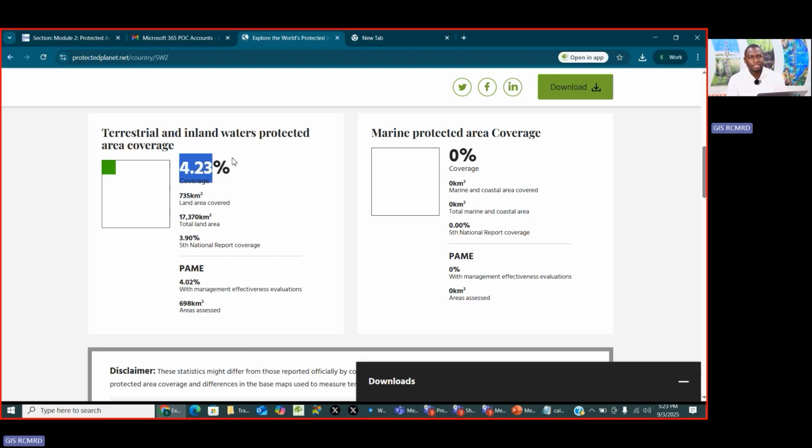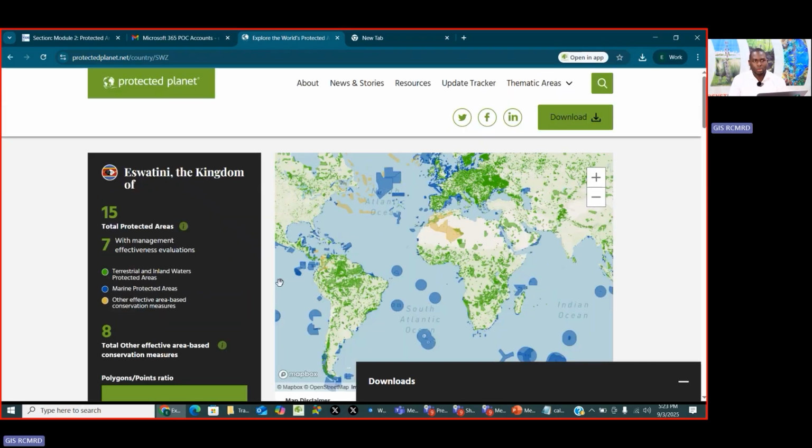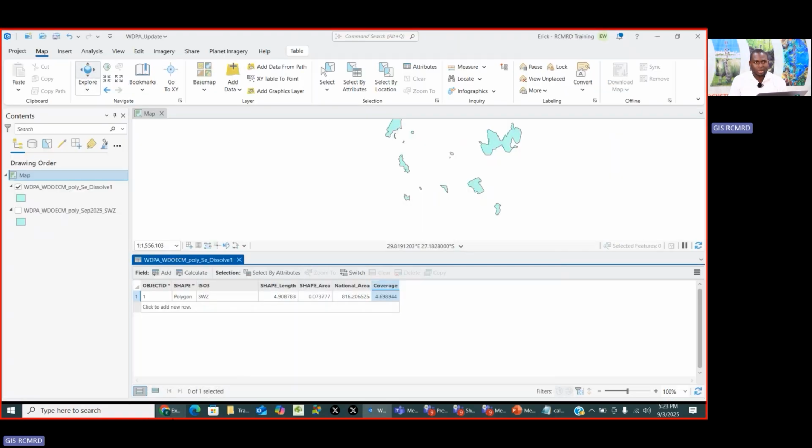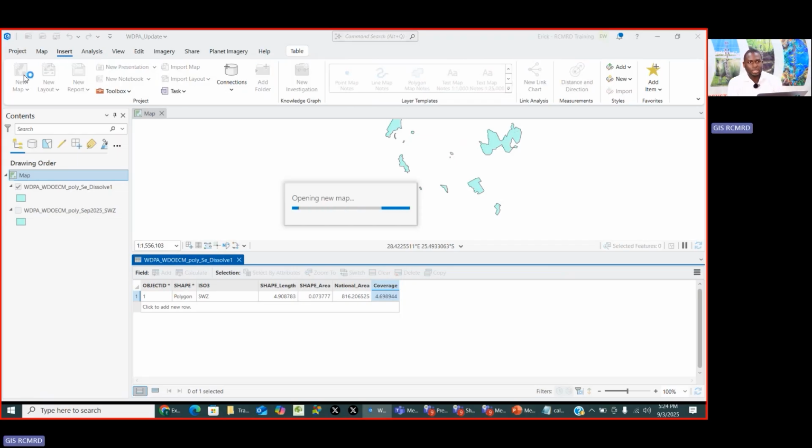So maybe one remaining thing is that maybe I can show you very fast how to also create an area around the point features. We have used Eswatini before for this exercise, but for a country that has points, how do you go about it? So what I'll do is that I will just close this, and then I'll click on Insert, and then click on New Map so that we don't interfere with what we did for Eswatini.